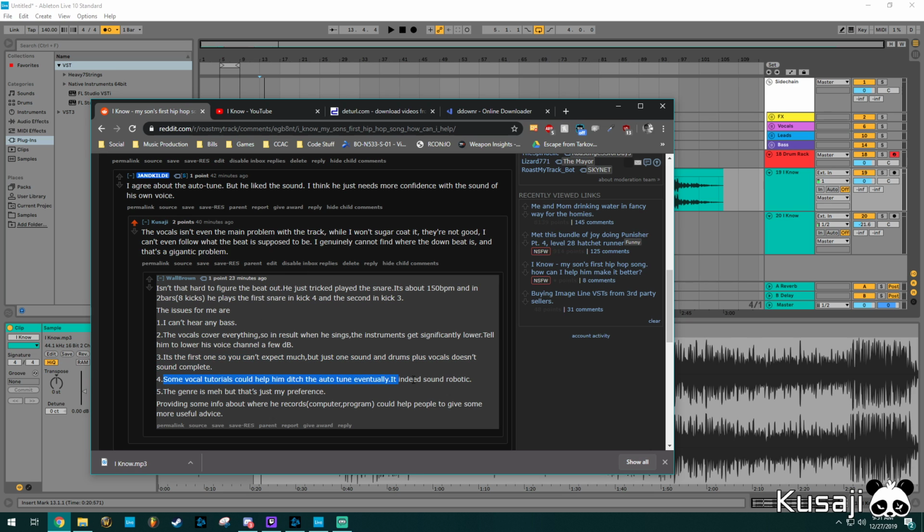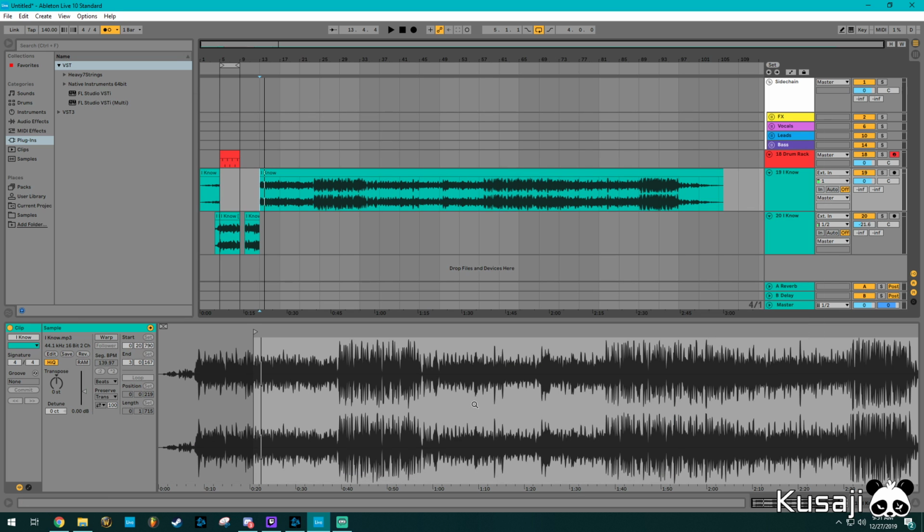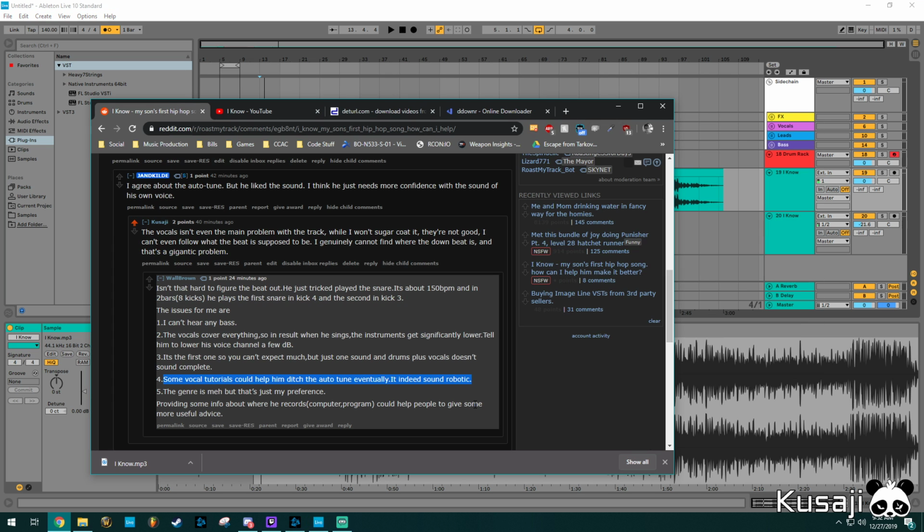Some vocal tutorials could help them ditch the auto-tune eventually. It indeed sounds robotic. Yes, I agree with that. However, you don't need to ditch the auto-tune. There are professional vocalists who still use auto-tune. They use it very slightly. It's to help correct the tiny little mistakes whenever they're trying to sustain a note.